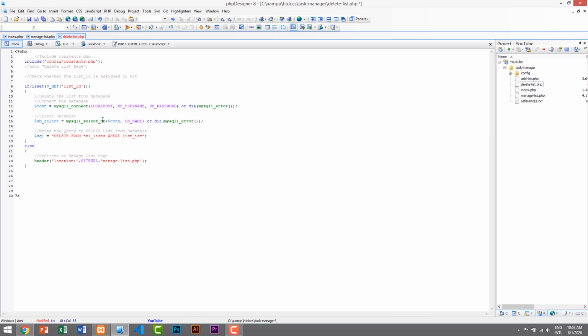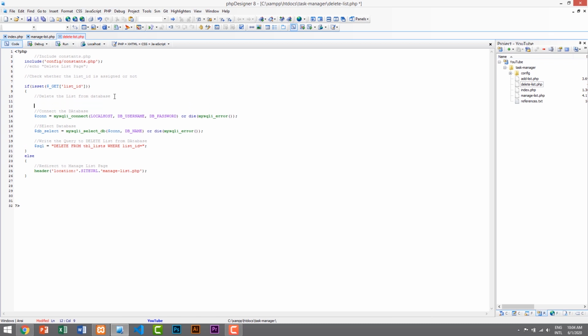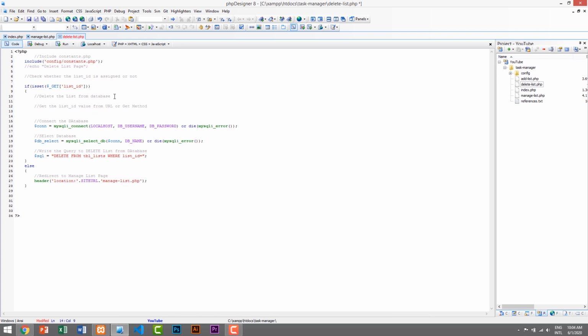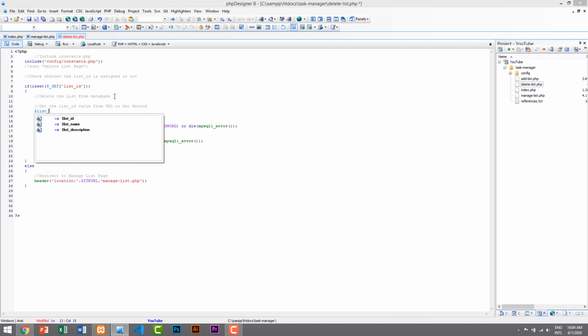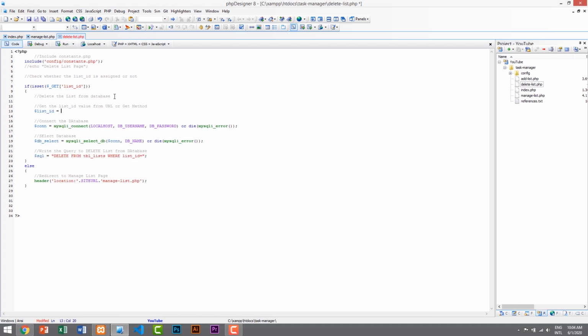So this is it, and we have checked, but we have not obtained the value of list_id yet. So here we need to get the list_id value from the URL or GET method. So let's create a list_id variable: $list_id is equal to $_GET, and the value is list_id. That's it. Now let's add this variable in our SQL query, so it will be $list_id. So this is our SQL query to delete the list from the database.